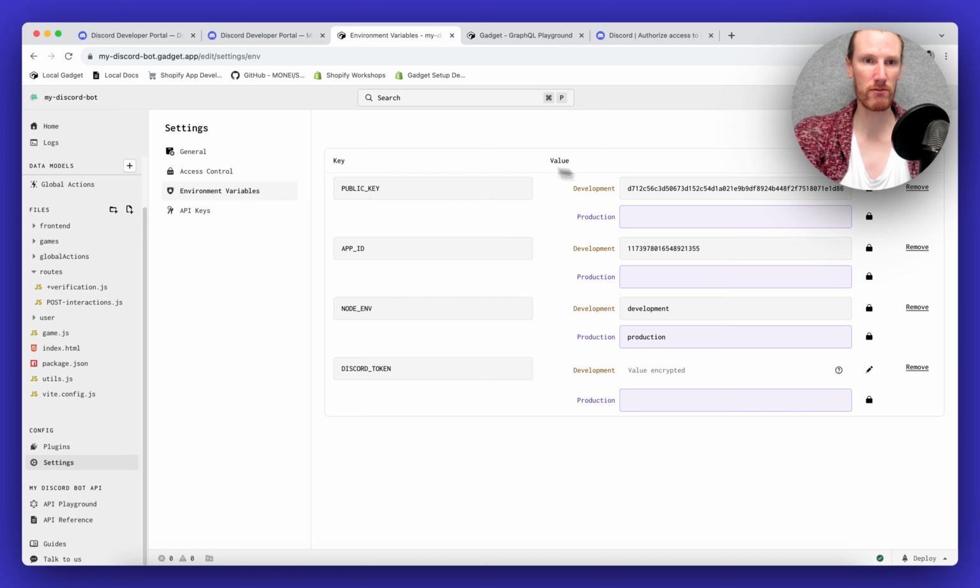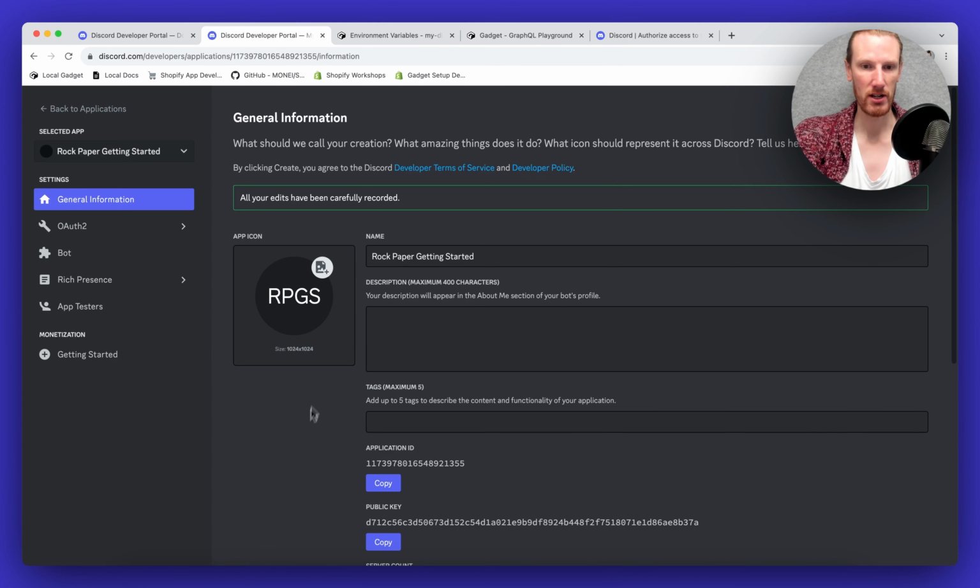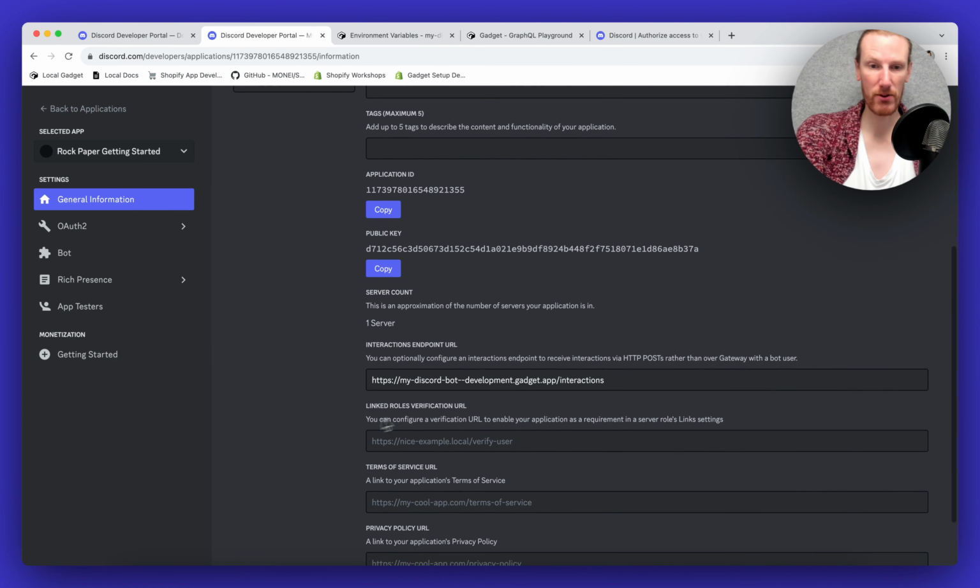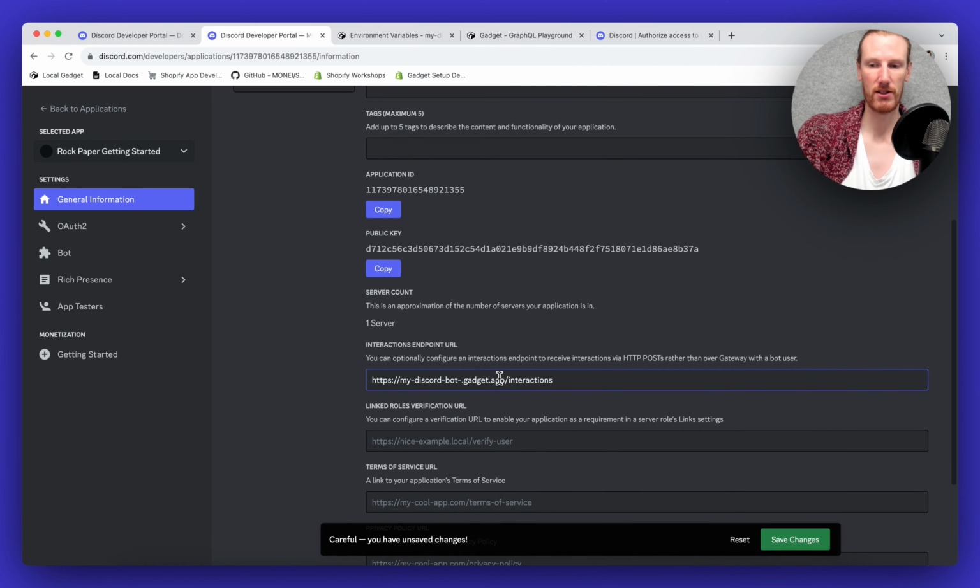So I could copy these over. I can go to Discord. I can either create a new app or update my interactions endpoint URL just by removing this development piece of the domain. And all of a sudden, I have my production Discord app.